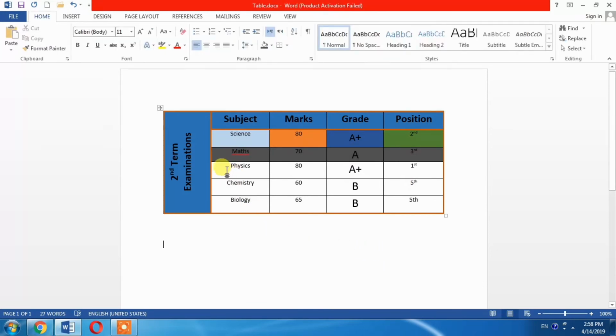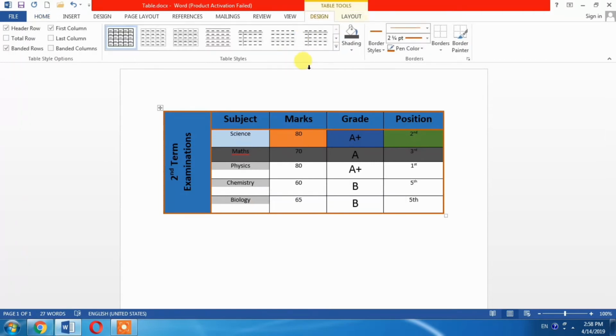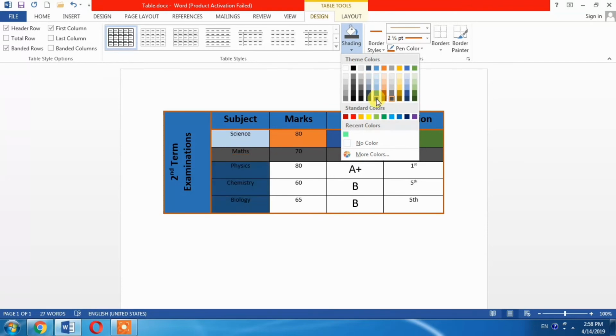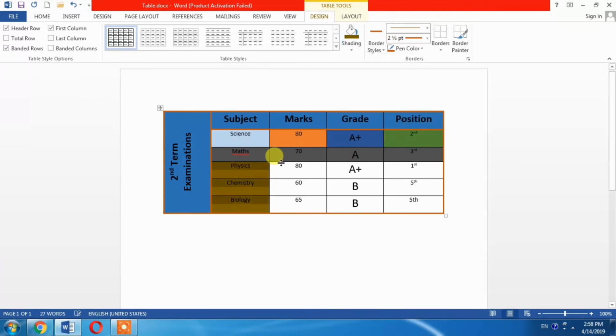You can also change the background color of the whole column. From the shading, select the color, and the color of the column has been changed.